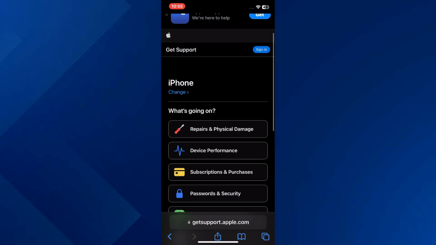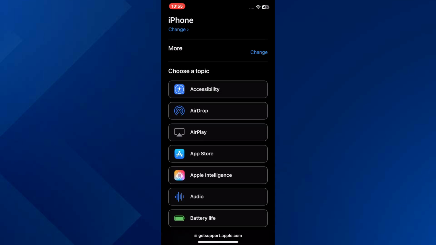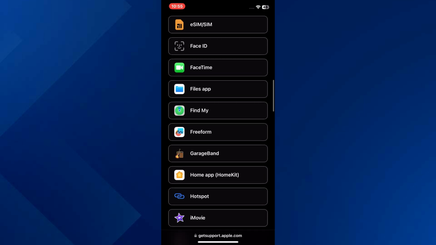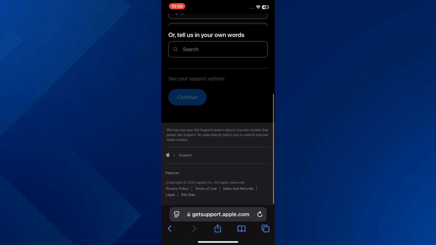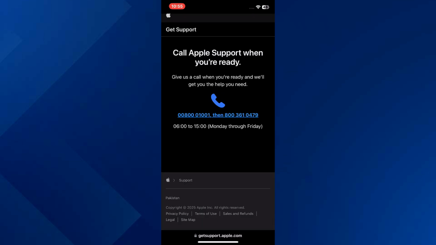Select your iPhone, then scroll down and tap on More. After that, tap on Face ID. Then scroll down and tap on Call. Now call the support number and explain your issue.